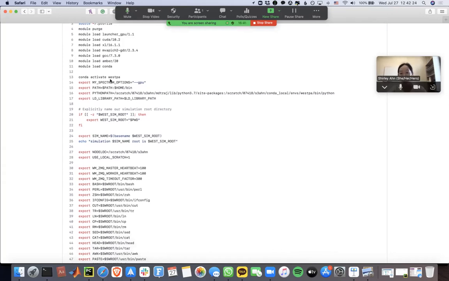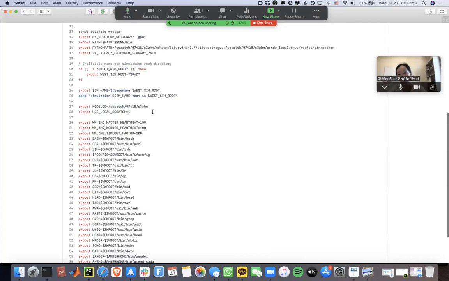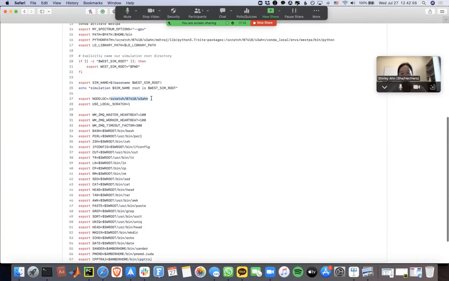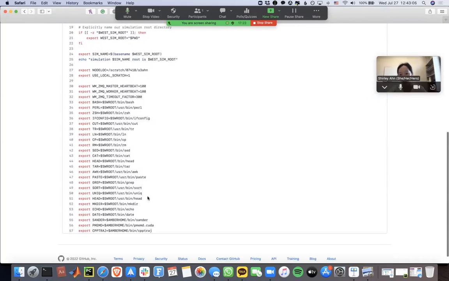And here I set up my WESTPA environment with Anaconda, and I named it WESTPA, so I need to conda activate WESTPA. Probably this part needs to be modified to the Python path that you're going to use. And here, you would also need to modify your local node directory, which is just my scratch directory in this case, where I ran the WE simulations. But otherwise, you don't really need to modify the rest of the parts.